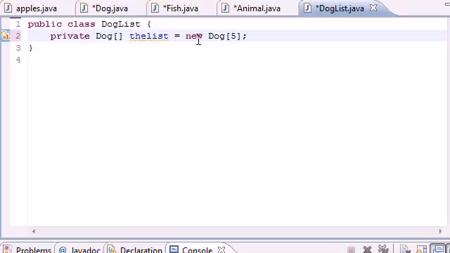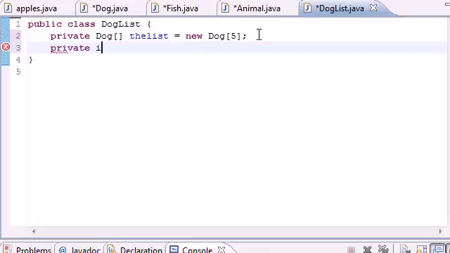And we put dog in the brackets. Even though we named the array list, we put dog here because that is what objects it's going to be holding. It's going to be holding stuff from the dog class. So now that we have an array named list, the only other thing we're going to need to work with our array is a counting variable. So let's go ahead and name it private i equals 0.